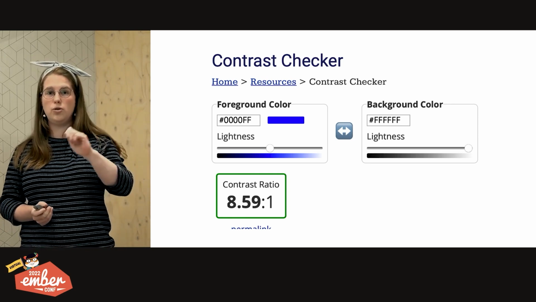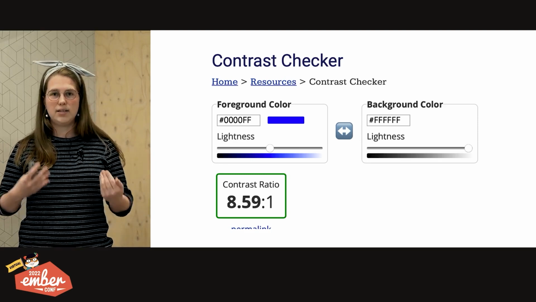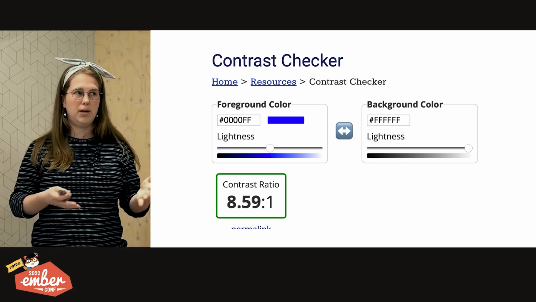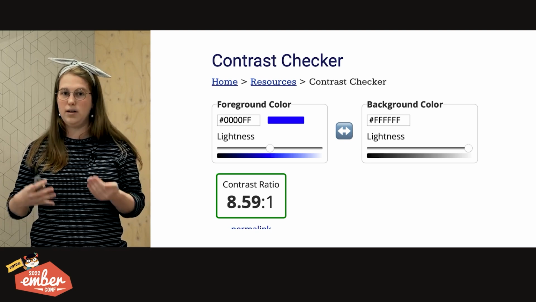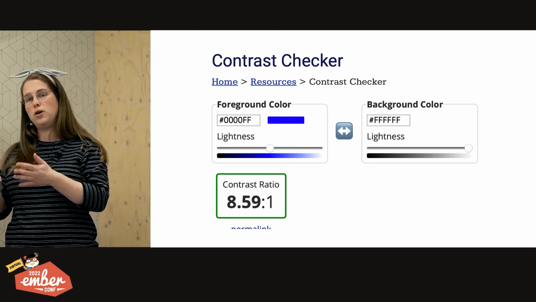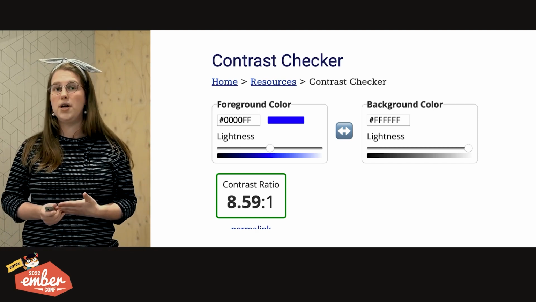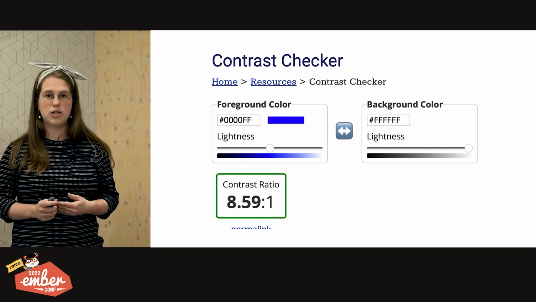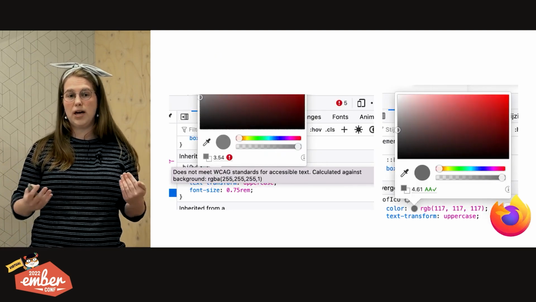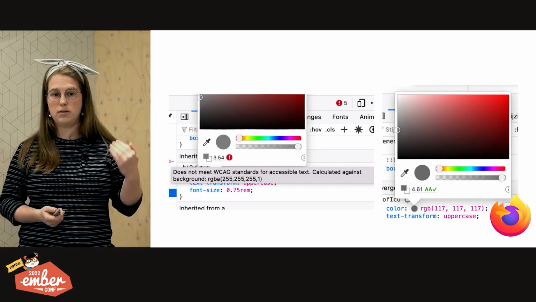It also allows you to adjust your color to see when it passes. Be aware that this number is a mathematical number, which probably doesn't mean that it works on each screen the same. So if you're scooting it super close to the accessibility guidelines cutoff point, you're probably not making it accessible across all screens and devices. Firefox allows you to hover over a color and it will show you whether or not you passed the color contrast check.